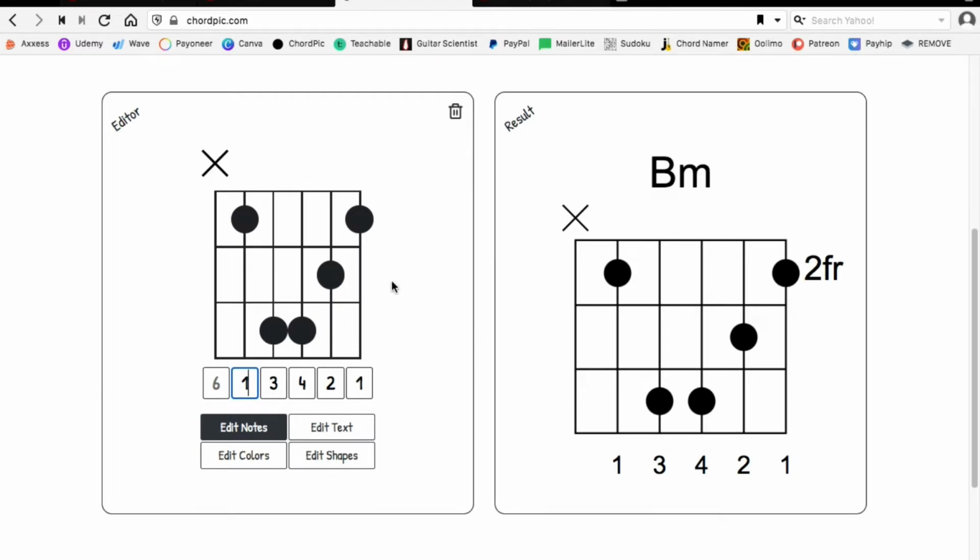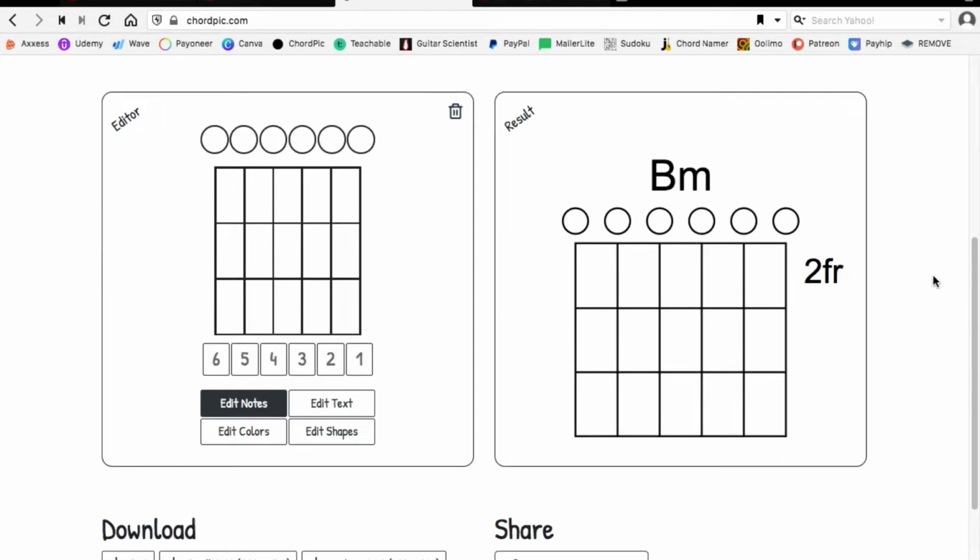But if you want, and this is a really quite a powerful and cool function of ChordPic, is that you can just click on this note here and drag it right down, and whoops, let's try that again, and there we have our bar chord. You can do partial bars as well. I'm just going to reset this.